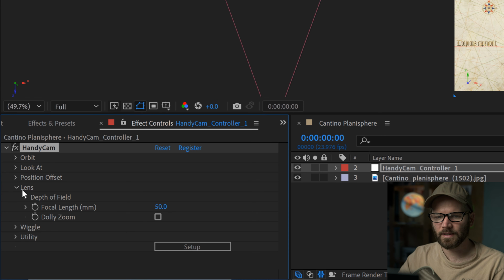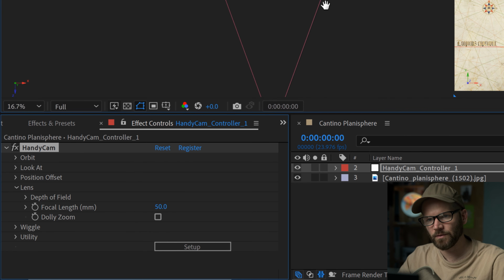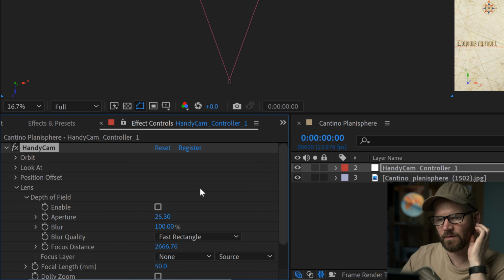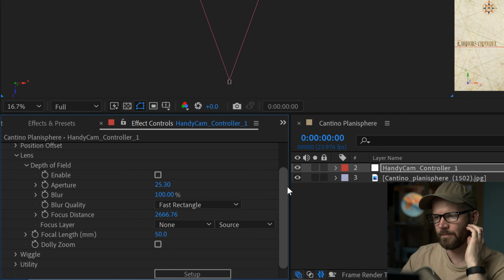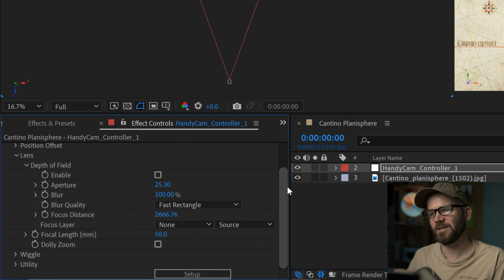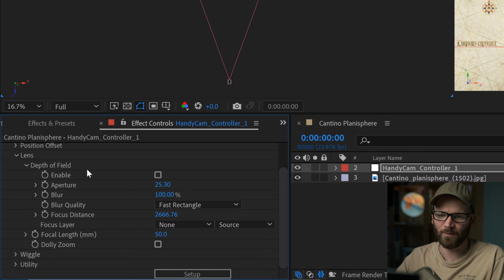Over here you have your lens controls, so you can quickly enable depth of field. This is one of the biggest features of this. This is what I use all the time, specifically for Johnny Harris. When he's not using geo layers, he uses this a lot. In fact, he sent me a custom-made tutorial showing me how to do a lot of the things he likes to do inside of Handycam, which is super cool.